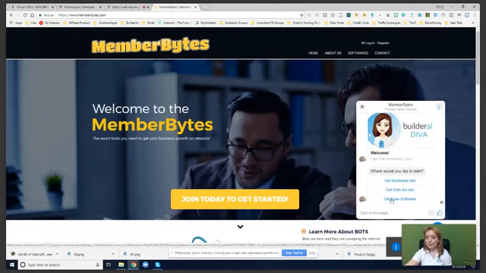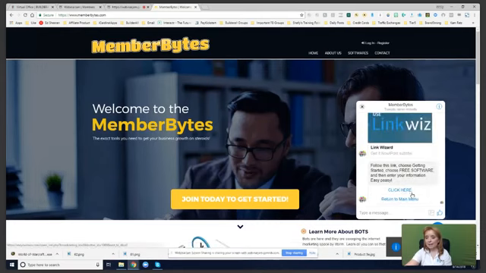And then the last one is get free software. It tells me about the free software for Link Wizard, and I can click right there to get that software. It gives me the instructions on what to do, or I can go back to the main menu.